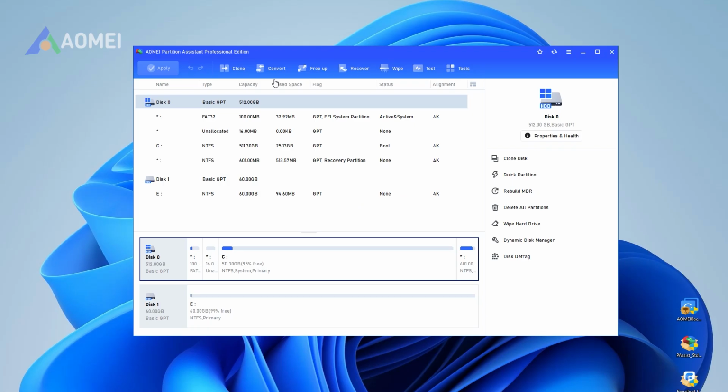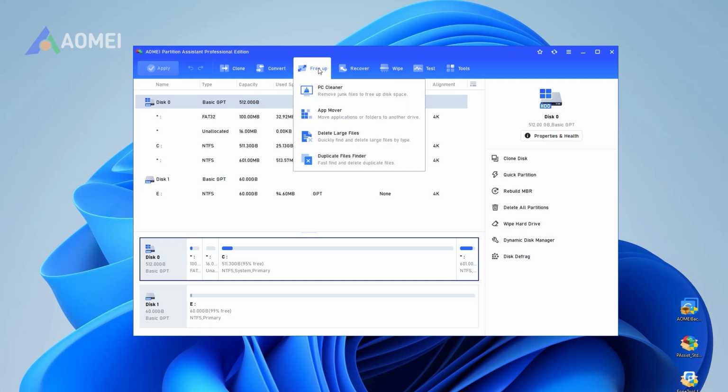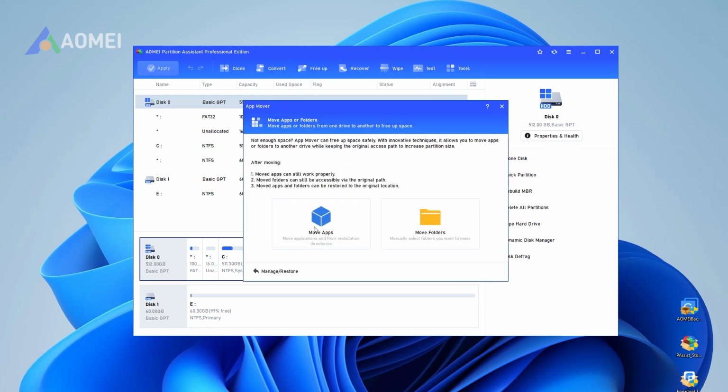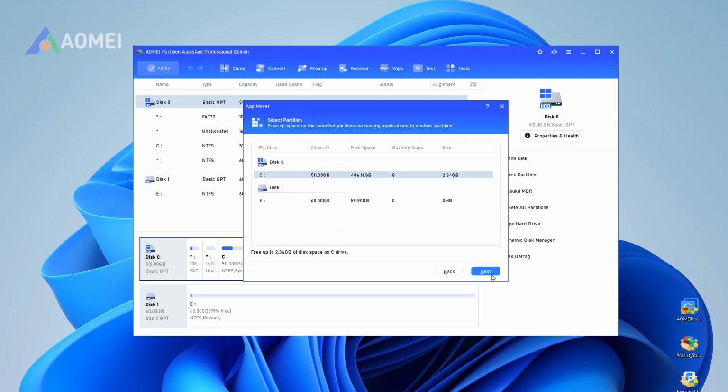Step 1. Install and launch AOMEI Partition Assistant. Click Free Up on the top bar, then select the App Mover. Step 2. When the main interface of this function is open through All Tools, Other Tools, App Mover, select the partition where the file to be moved exists and click Next.